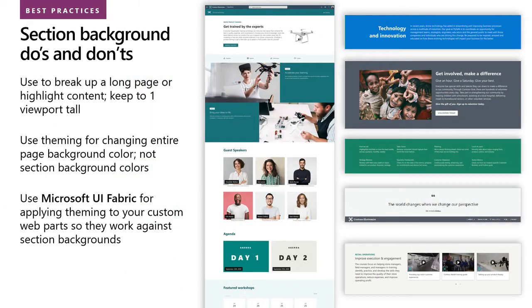A few do's and don'ts about applying section background colors. I would recommend using them somewhat sparingly. It's great for breaking up a long page, but don't use it to make an entire page background a color. Use a theme for that. And maybe you want to keep it to one viewport tall just because people tend to lose track if they're scrolling in a long space. But use it to highlight important elements, use it to break up the page, use it to add that visual interest.